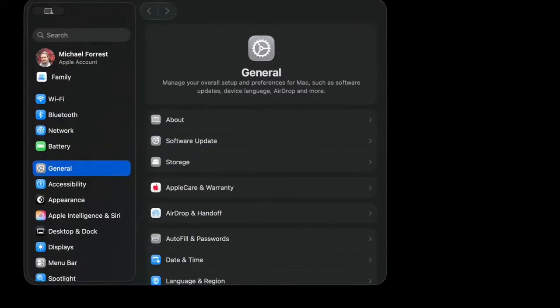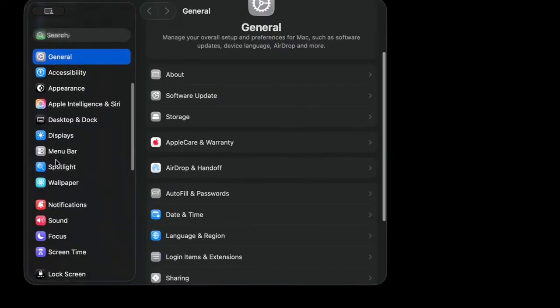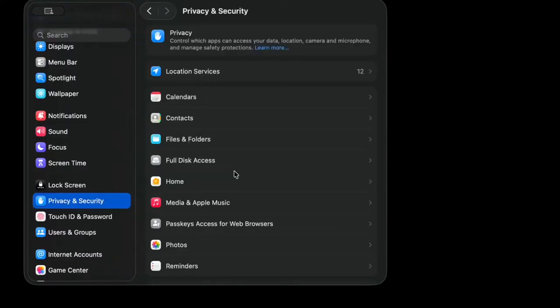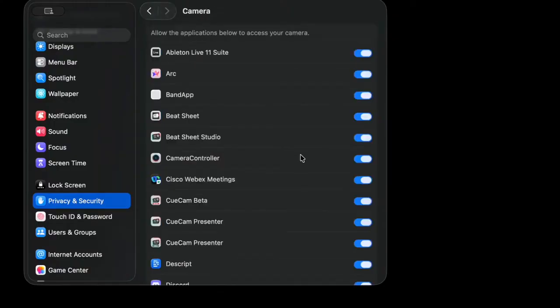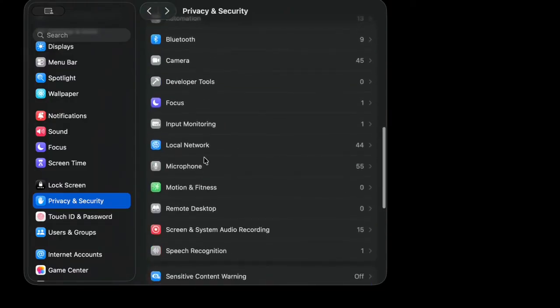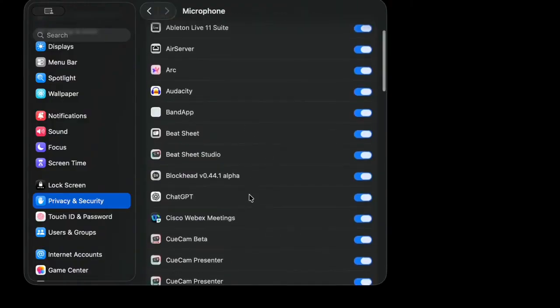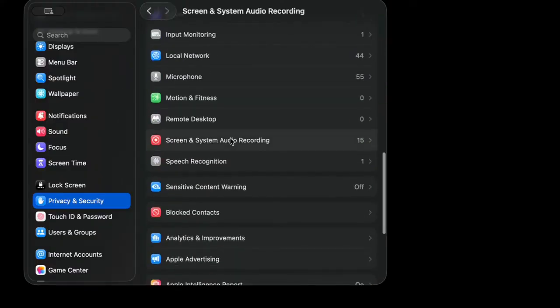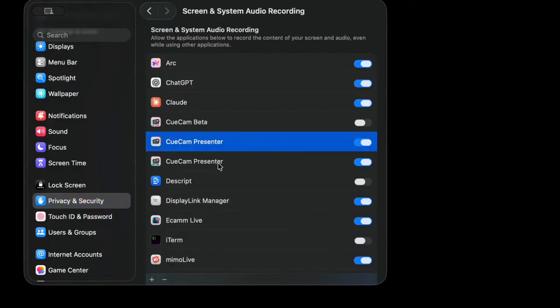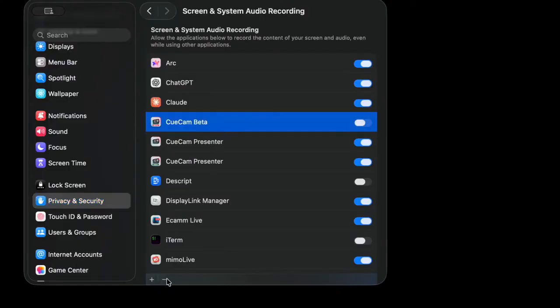Right. So where does CueCam put itself? First we've got privacy and security. Camera is in here. CueCam presenter is in there, so that's switched on. Microphone is in here, so there's CueCam presenter. If you've done any screen sharing stuff, that's under screen and system audio recording. Actually, the best thing to do here is to click on the one and then click this minus button down here, rather than turning it off and on. Sometimes that doesn't work. Apple's macOS is just a bit buggy that way.